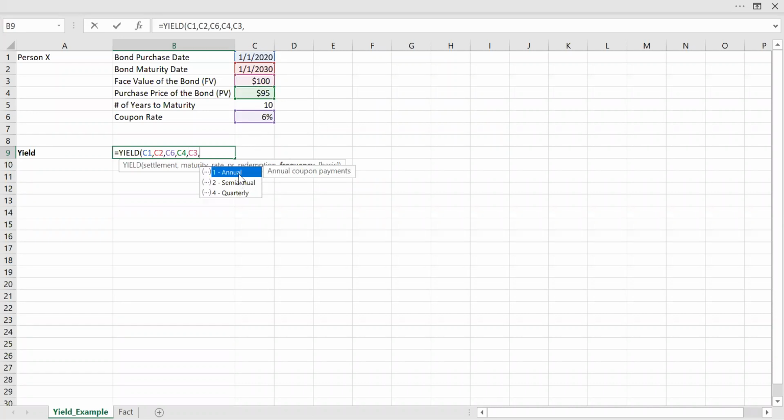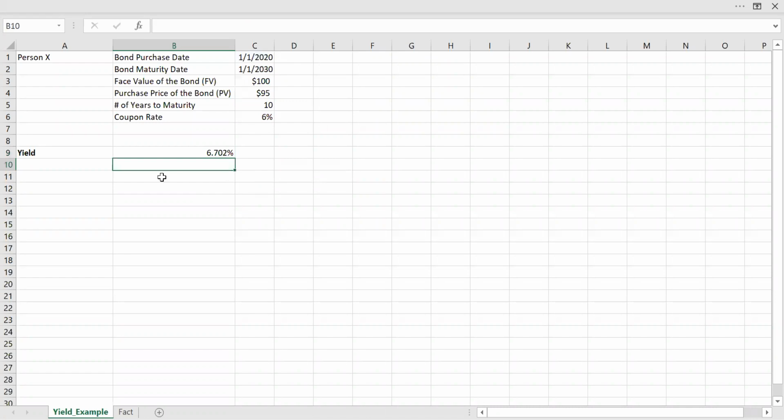And we have options for coupon payment. Let's say the interest is paid annually. I'm going to select one. And the last parameter, I'm going to leave as it is and ignore it for now. Close the parenthesis and hit enter. So now we have a bond rate, or yield, of 6.702%. So this is how we calculate yield in Excel.